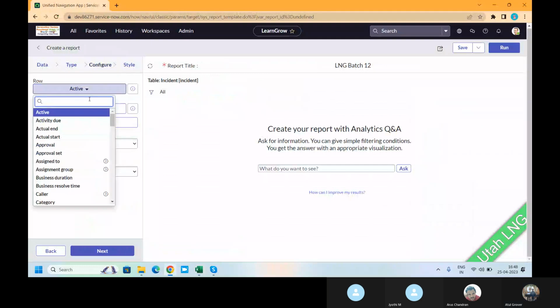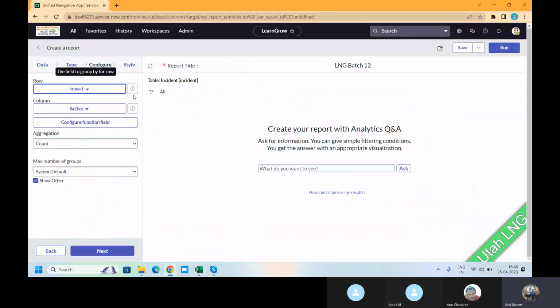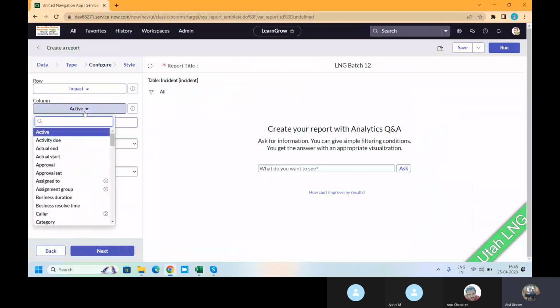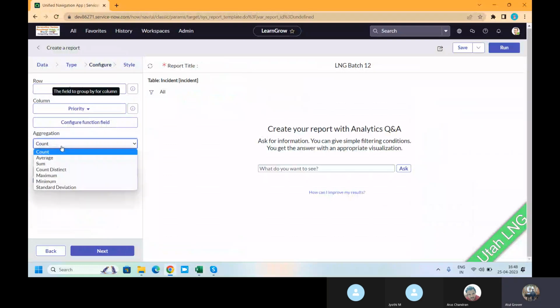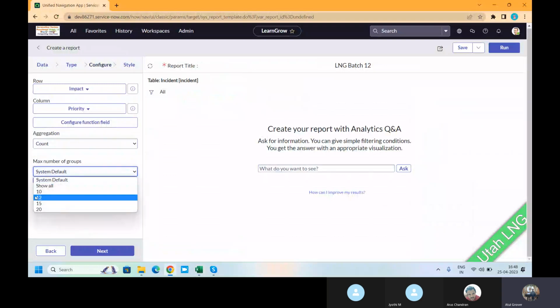I want impact. Okay, and what you want on the column level, because it's a normal pivot. Column level I want priority. You want count? Yes. You want average? Yes. You want sum? You can put the maximum, minimum, standard deviation. Standard deviation was added by ServiceNow in the last release. Okay. I can say I want the count. Max number of groups, that is how many you want to show. I said show all. No problem for me.